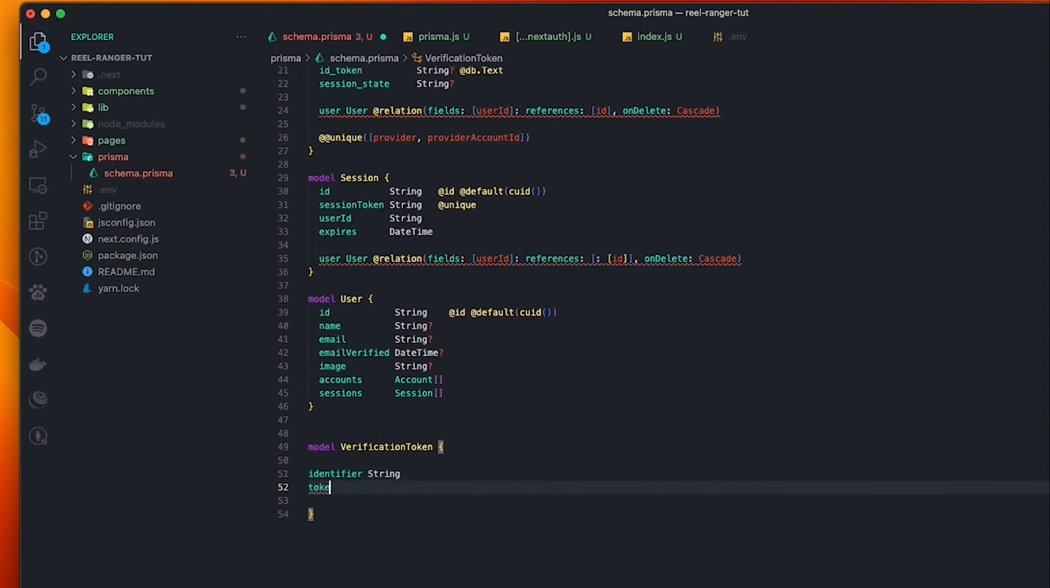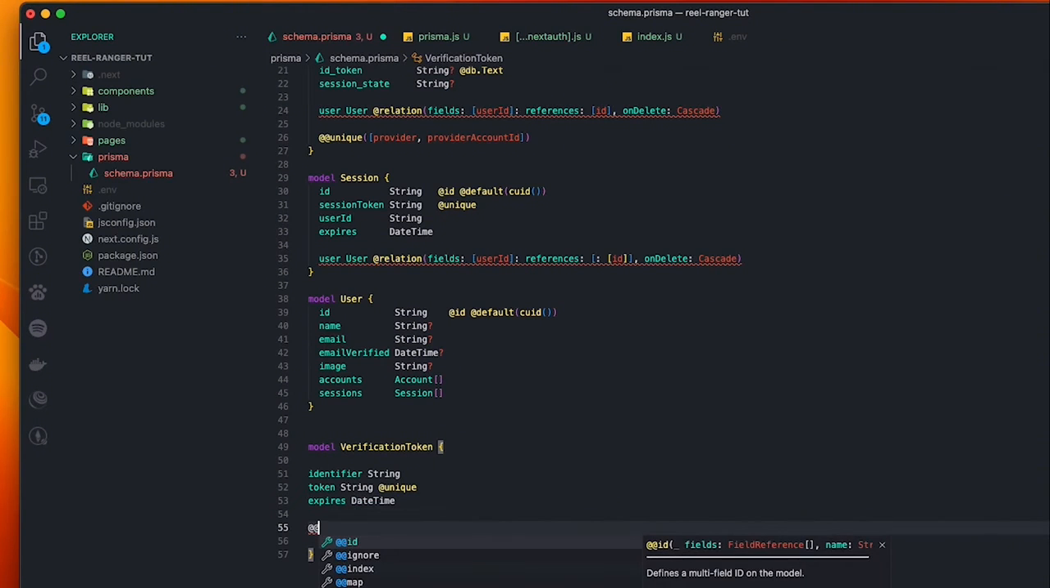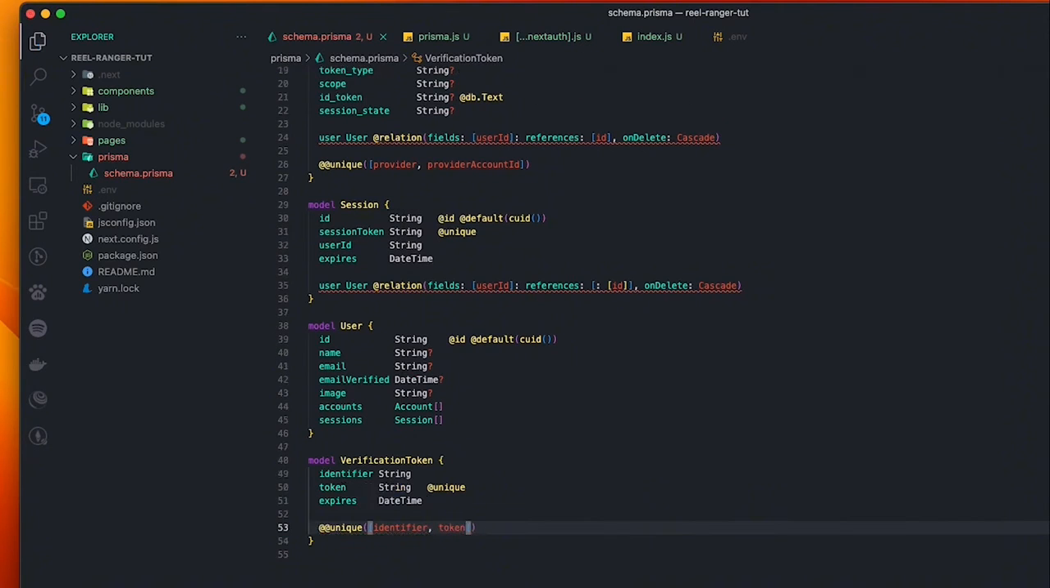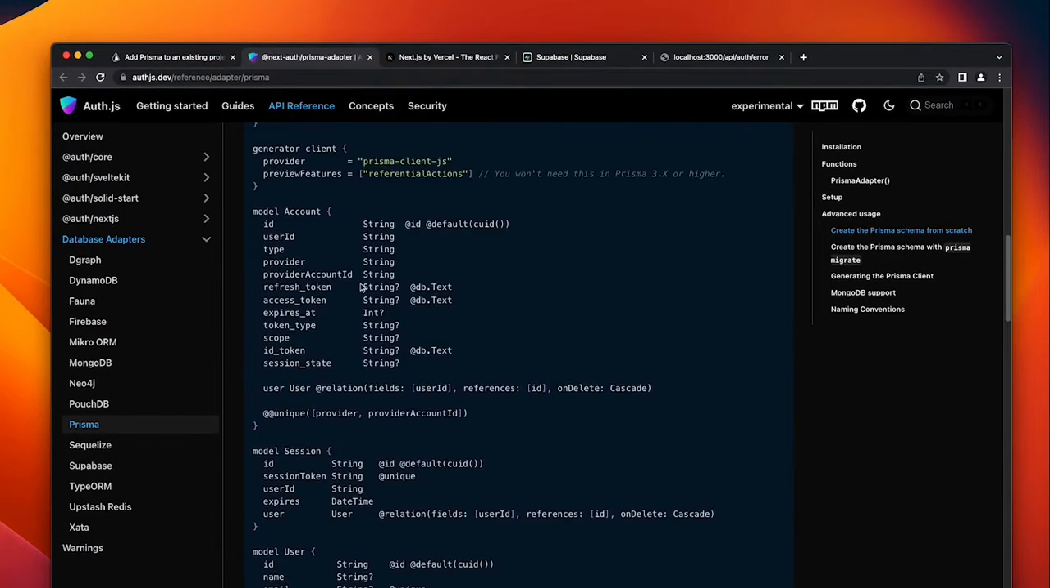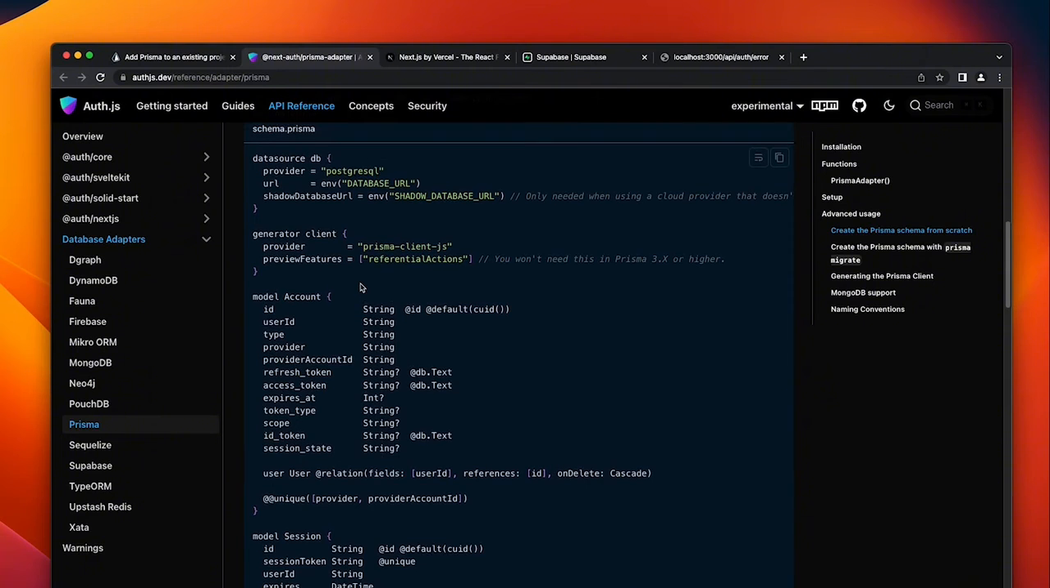Next field is going to be token, which is going to be the String data type. And again, token is unique, so we have to pass in the unique constraint, and expires is a field, the timestamp of when this verification token is going to expire. Then down here, we're going to say @@unique and pass in identifier and token. And we are good to go. This is the database schema that the Prisma adapter recommends.